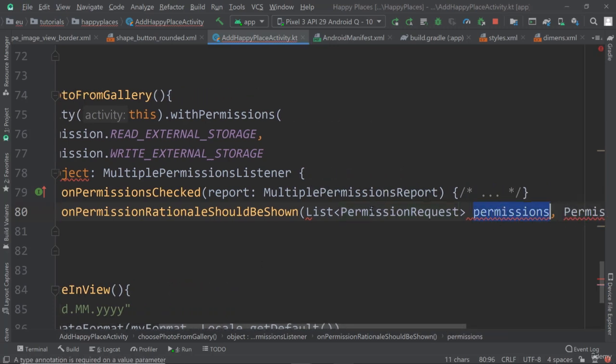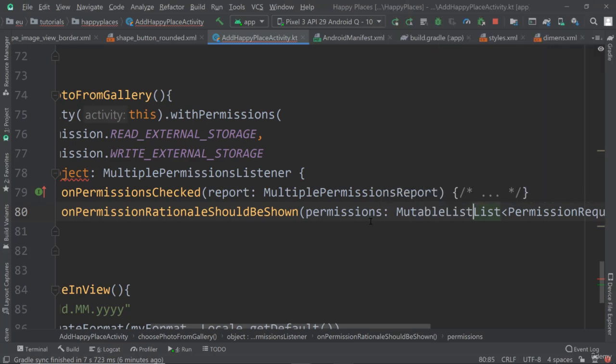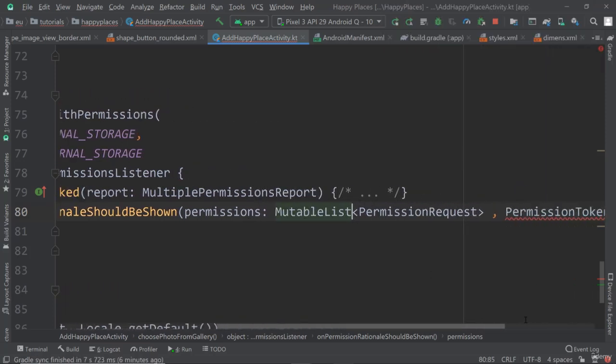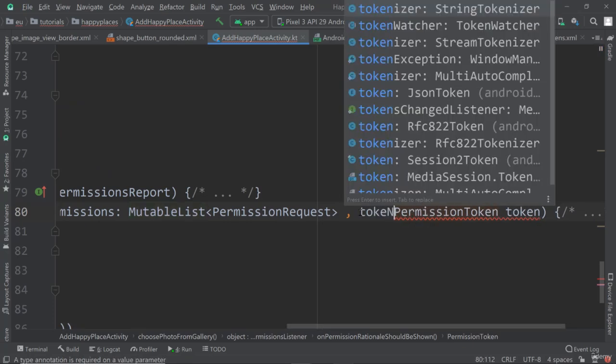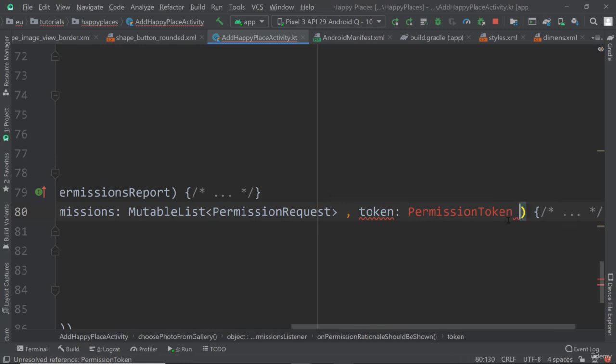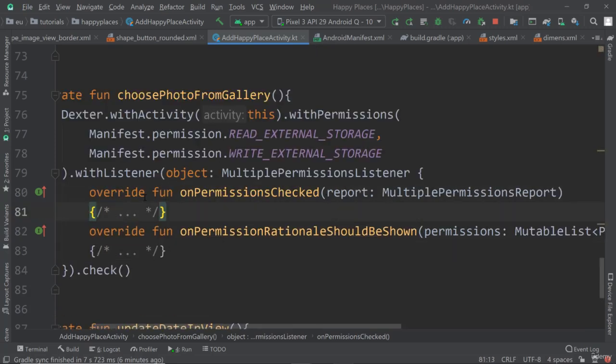So here we have a list of permissions. So permissions colon, and that will be a MutableList, so we can change the list of permissions later on. So MutableList of PermissionRequest. And then we need a token, which is going to be a PermissionToken. So token colon PermissionToken, and then we need to import PermissionToken as well. All right, and that's already it. Now we of course need to implement the code that we want to run when the permission is checked and when the permission rationale should be shown.